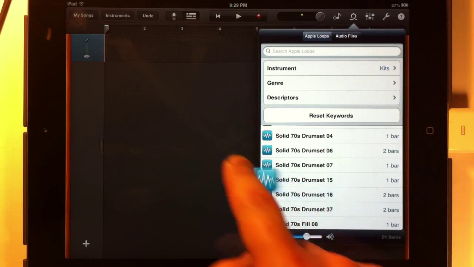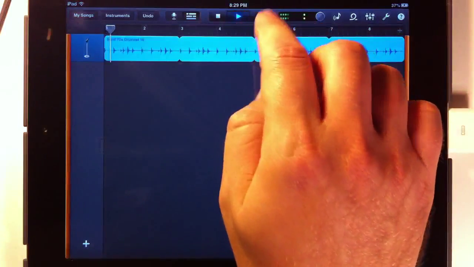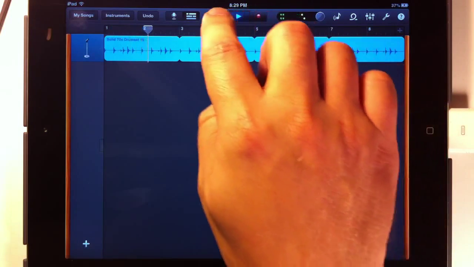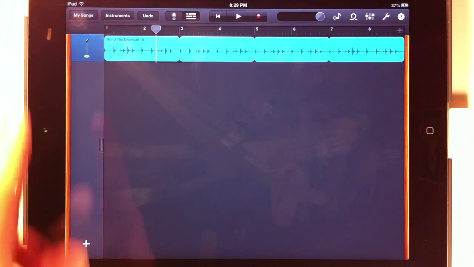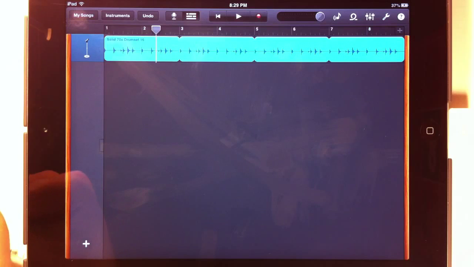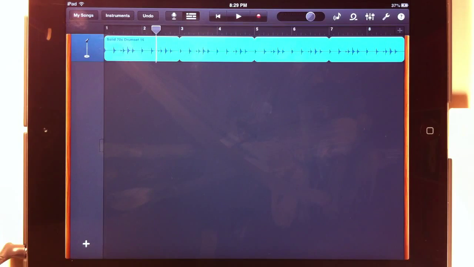Okay, let's hold it down. We're going to drag it up here. This is going to be our drum loop. Okay, sounds good. Now what I'm going to do is plug my headphones into the iPad so that I can listen to the drum loop as I record the acoustic guitar.